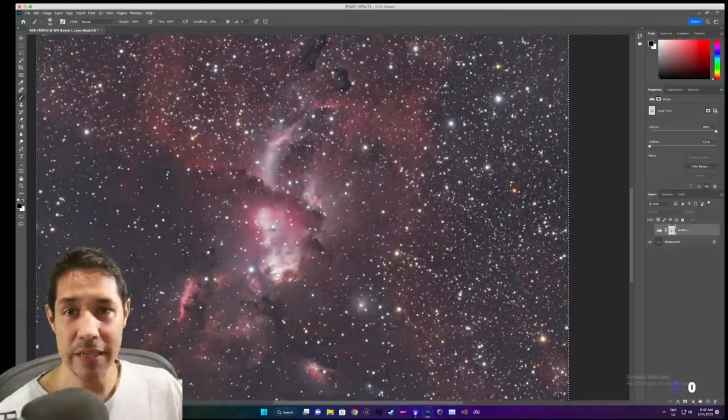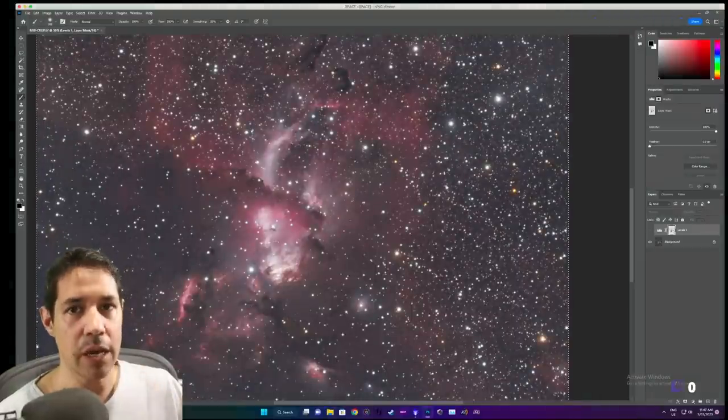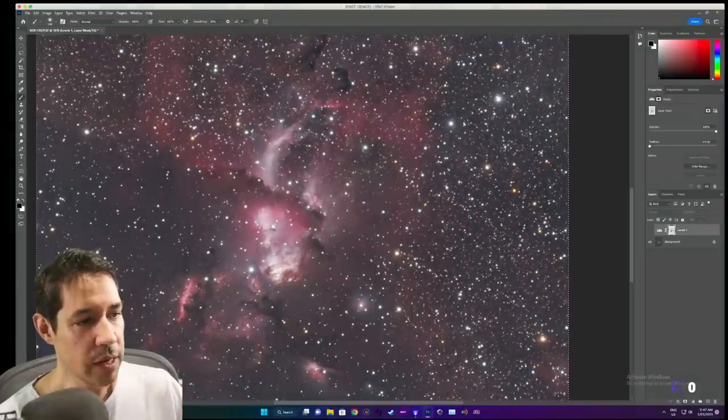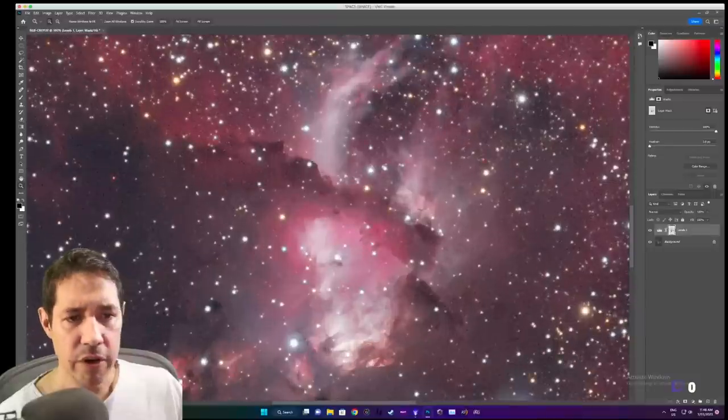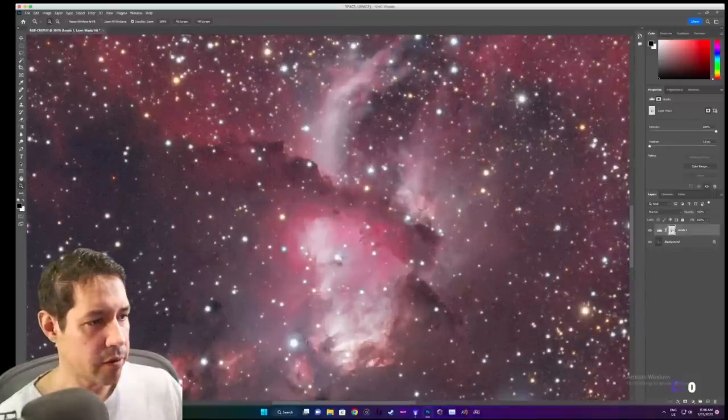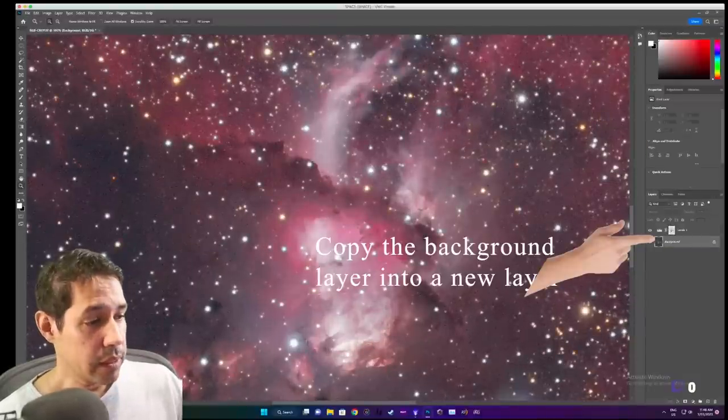So that's one example, but there's so many times when you want to apply things separately from the background layer to the foreground layer. Let's say we want to cheat with Topaz. This is very noisy in here, particularly in the dark areas. I'm going to apply some Topaz Denoise here.